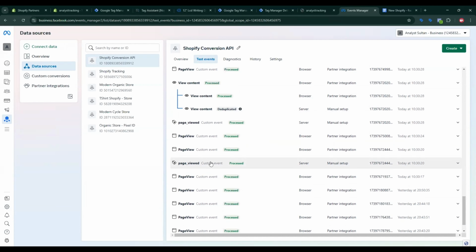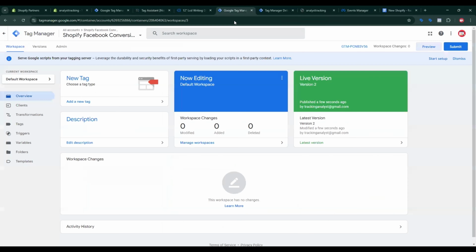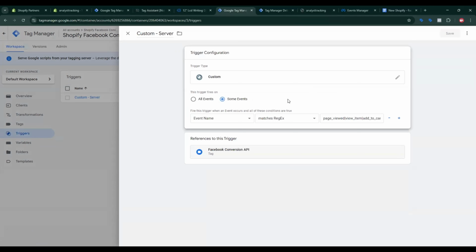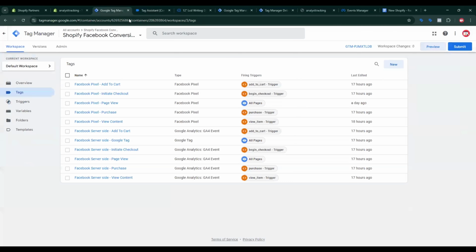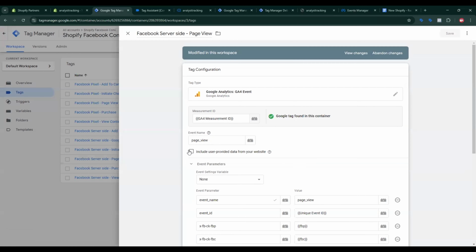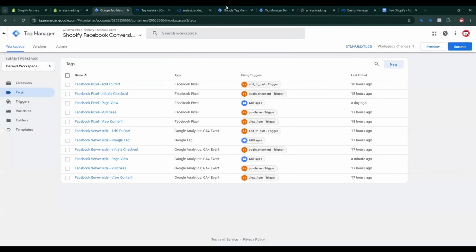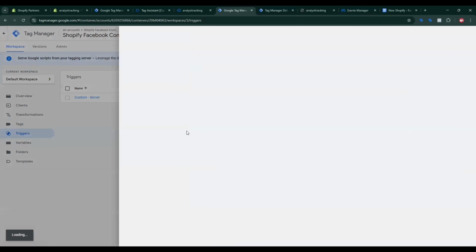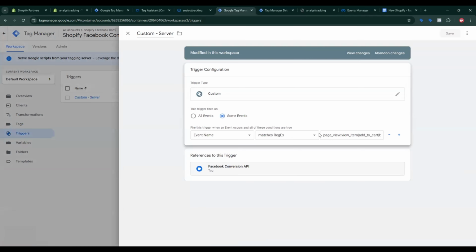So I need to change this in our triggers. Go back again to our custom server trigger. If I change this, it will work again. Here I need to change the Facebook page view server side. Here it must be page view, page underscore view, and here page underscore view. Then another change is in the Google Tag Manager server container custom trigger. Here it must be changed to page view.